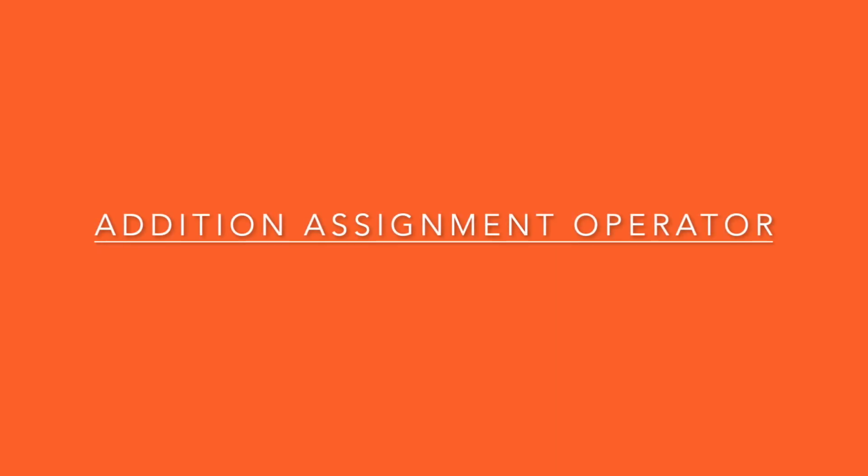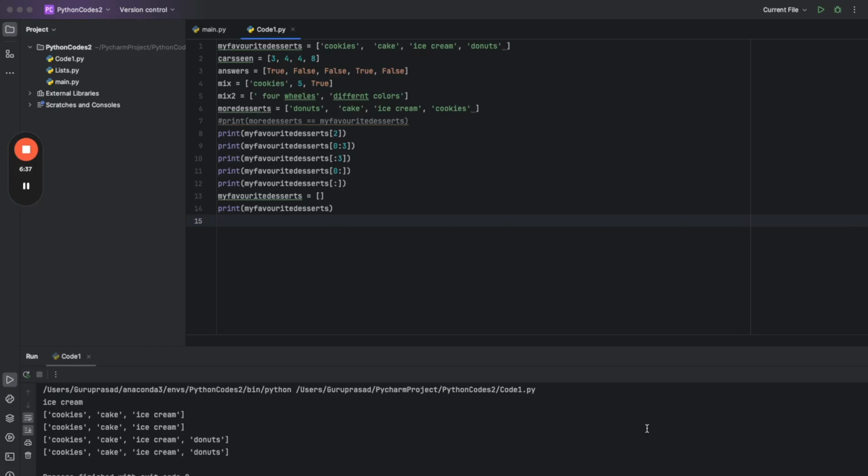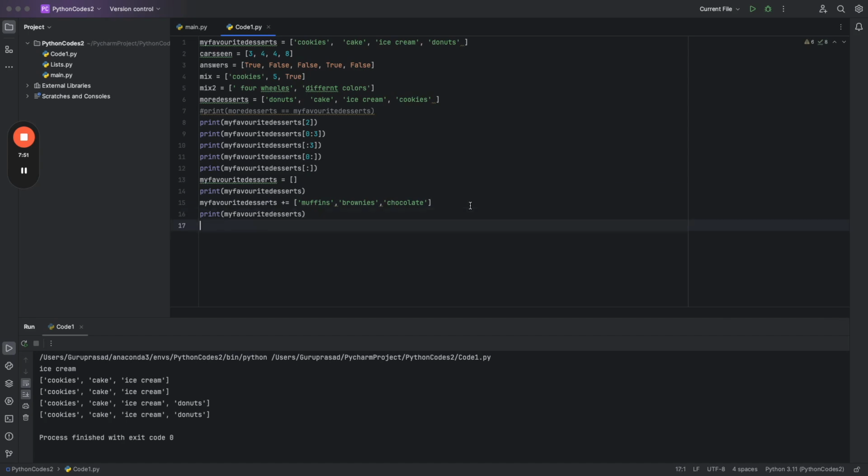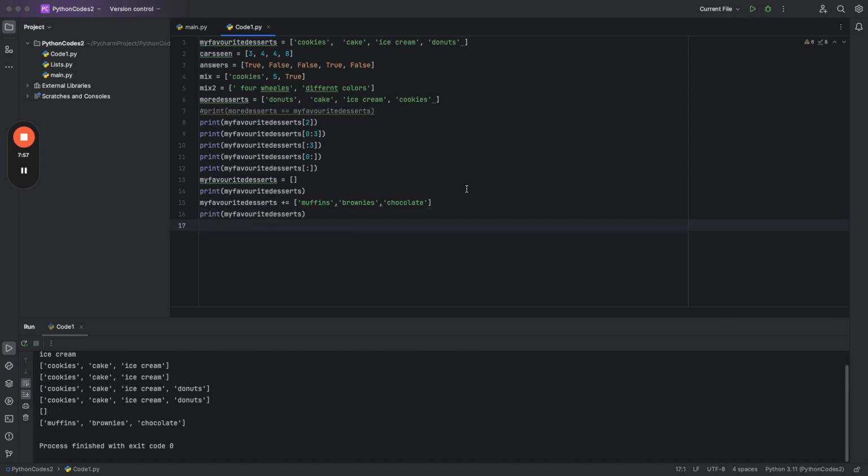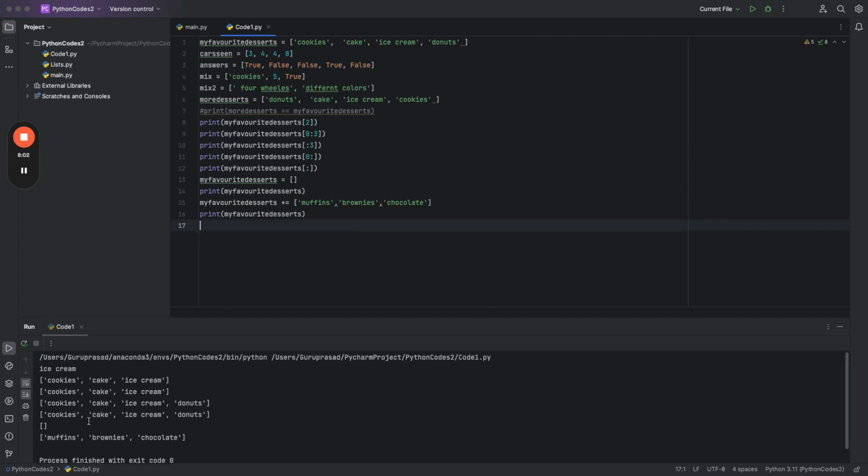The next one is called the addition assignment operator. It's another way of adding stuff to a list. There are also different ways of removing stuff from a list and adding stuff to a list. So here, the addition assignment operator is a plus and an equal symbol, like this. It can be used in many ways, and the most common would be like this. Now you're saying it should add all of these to the list. We'll just print this, right?